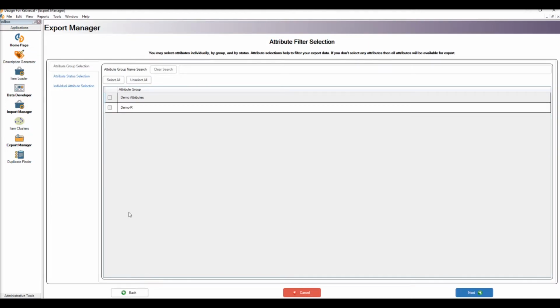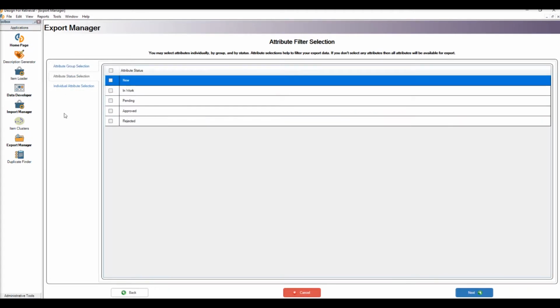Okay, so we're going to go through a few windows with a lot of confusing information. Basically, this is the attribute group selection. I can go ahead and export full attribute groups. The attribute status, if I want to only pull specific attributes in a specific status, like if I only want to see all of my approved, then I would select this.